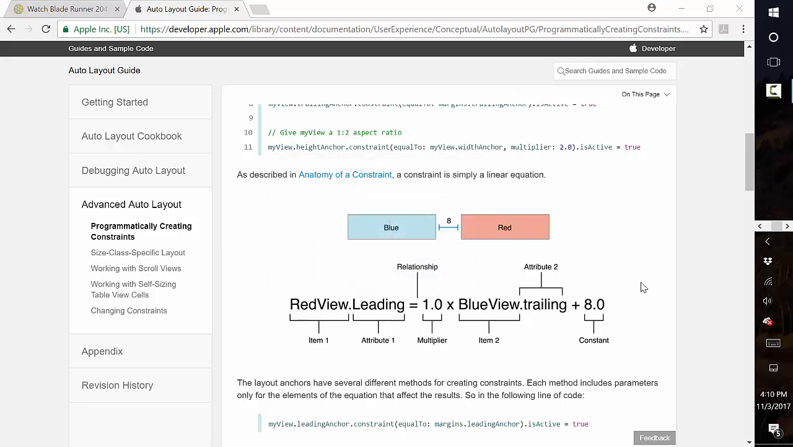The way we do this is we have our red leading edge, which is on the left side of the object, and it is going to be equal to the blue trailing edge, which is the right side of my blue object, plus 8 pixels. Now we could also have a multiplier here, and we can make this say 2, and so that would be 16. And of course, as we move around our blue object, we will move the red object.